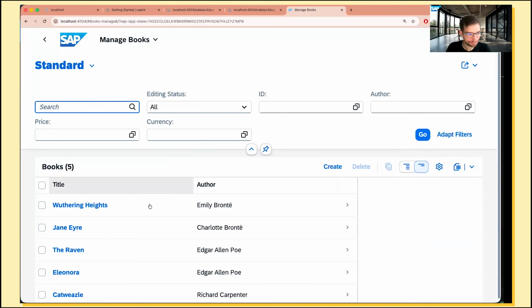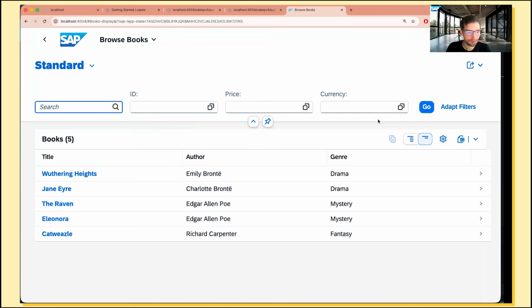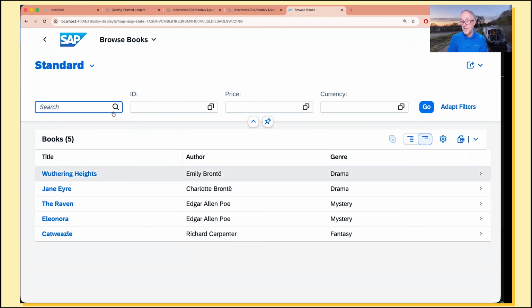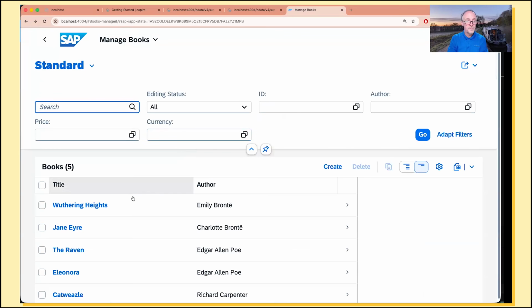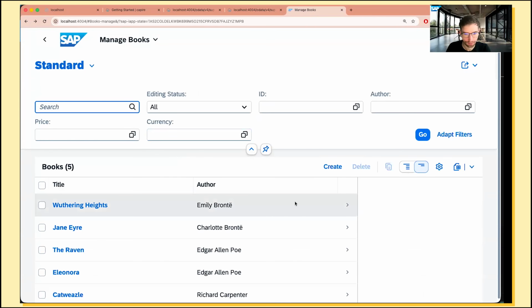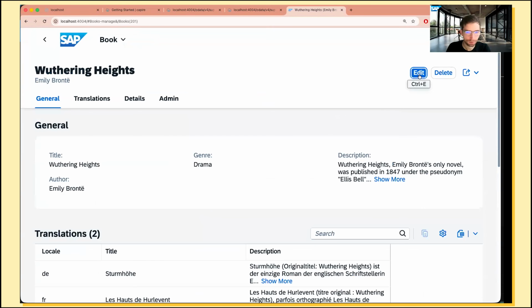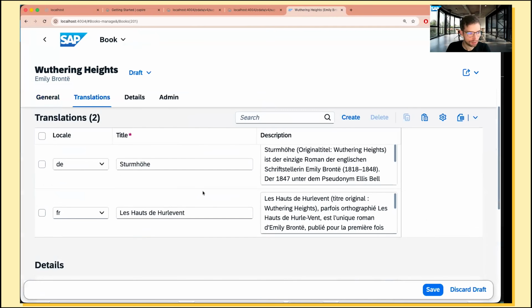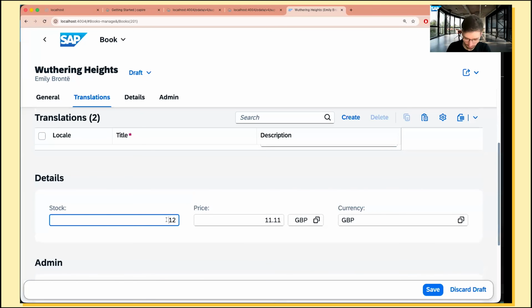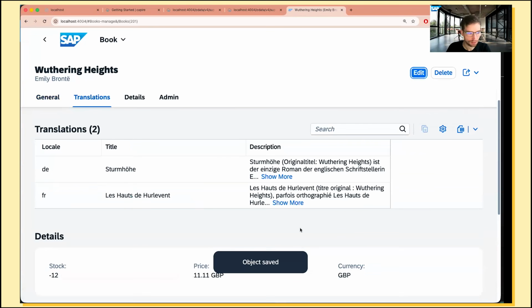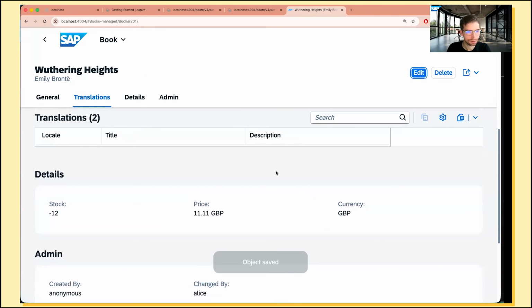I mean, we can just go into an existing book, right? Yeah, so when you did it before, you did a create, but we're now going to do an update, I guess. Exactly. So we go into a book, we go into the edit mode, and we set the stock to -12, and it saved. What happened?